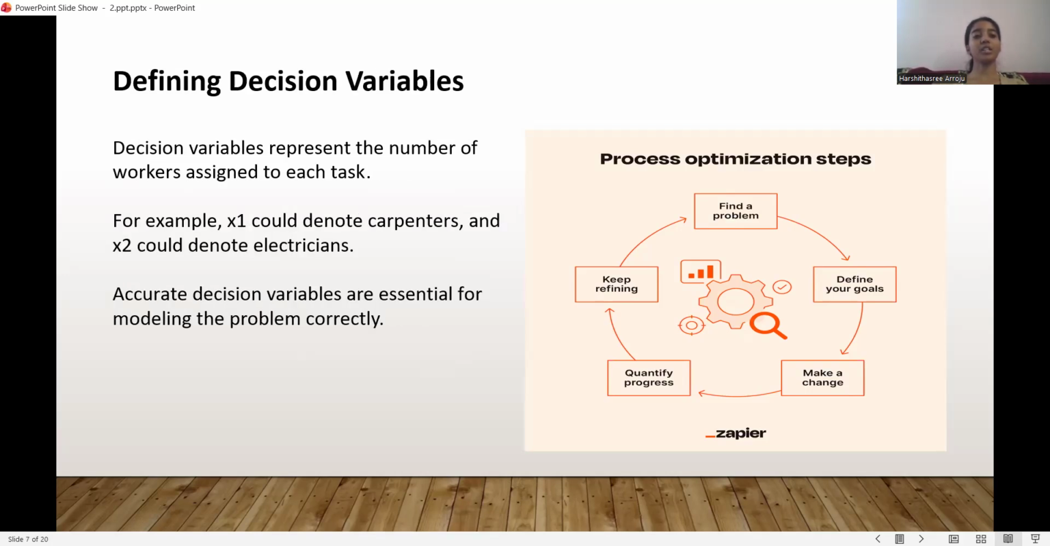Defining decision variables. Decision variables represent the number of workers assigned to each task. For example, X1 could denote carpenters and X2 could denote electricians. Accurate decision variables are essential for modeling the problem correctly.